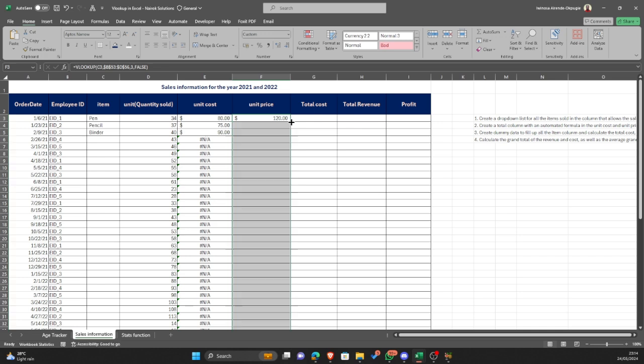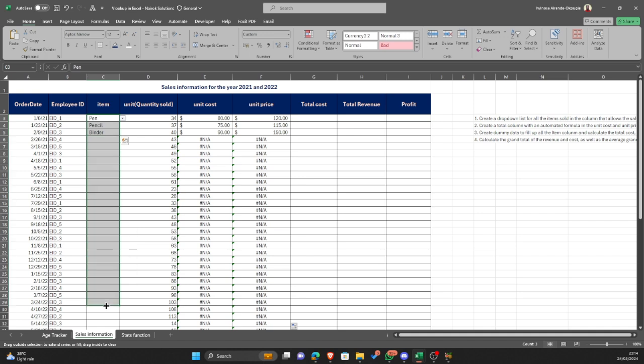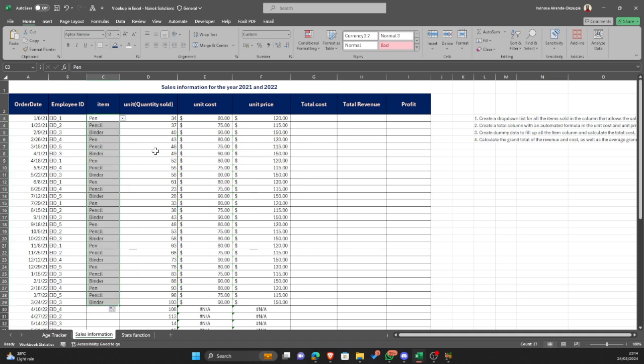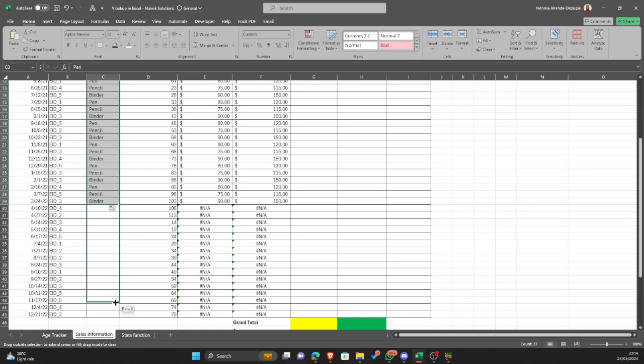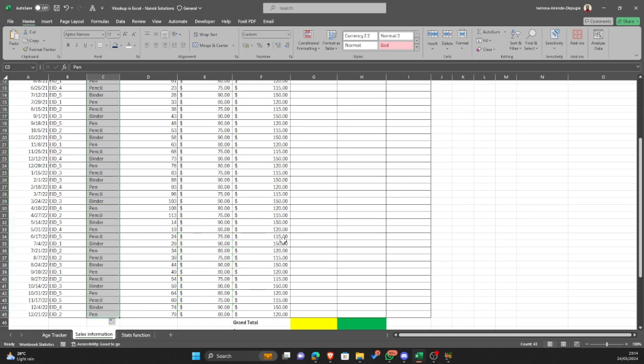So now I can drag this down through. I'm just going to duplicate this because of time. Can you see, immediately I duplicated it, all the values started showing? I'm going to do that again for the remaining ones here, and you see the values have shown. Why? Because we have used VLOOKUP to use the exact match to get the values. So anywhere you see pen, give me the unit cost for pen. Anywhere you see binder, give me the unit price for binder. It's that easy. It's that simple.